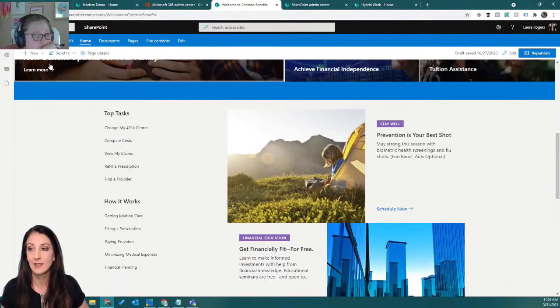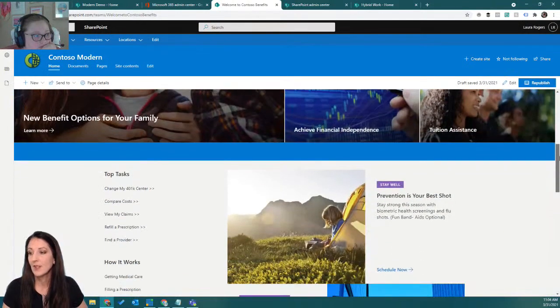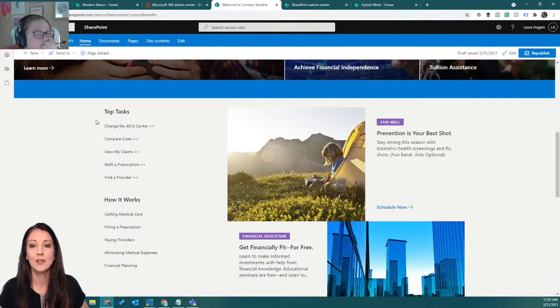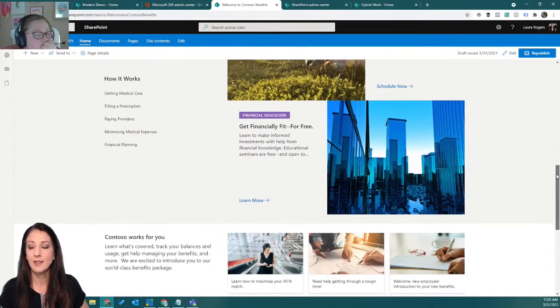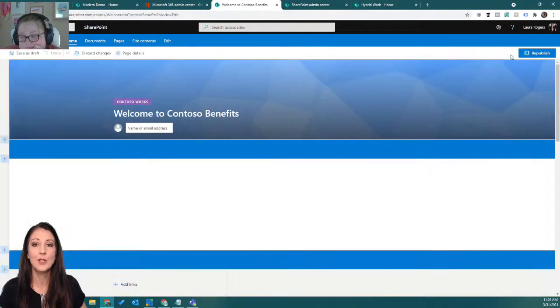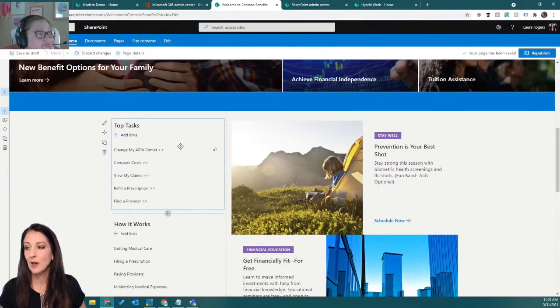So top tasks, let me go ahead and refresh this. Top tasks and how it works are quick links web parts. And let's go ahead and edit the page. And when you edit the page, you can easily see what the quick links web parts are. Sometimes if you've actually typed a different title in the web part settings, it will just say whatever title you typed. But by default, I just deleted that title. By default, all the quick links web parts will just say quick links at the top.